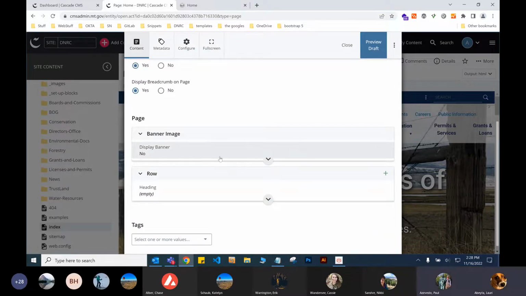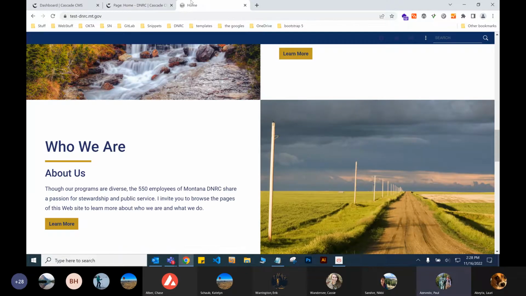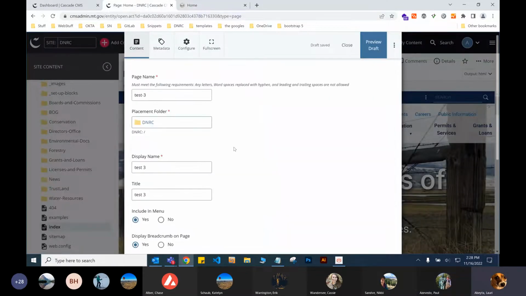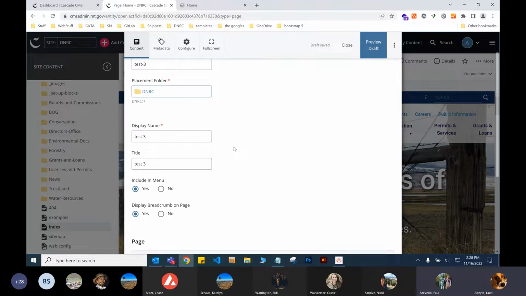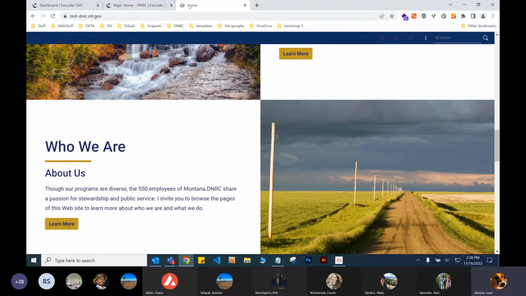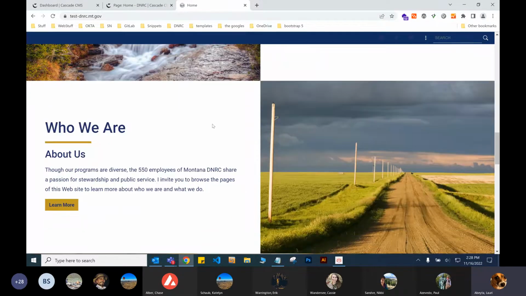So what is the difference between display name and title? Oh, right on. I actually added that to your manual as well. Display name is right here in the very top. It's the actual name of the page, the forward.